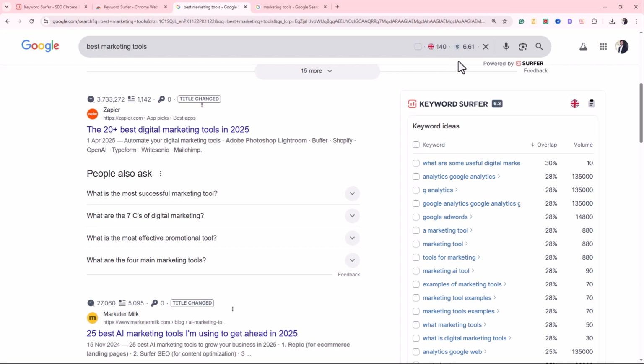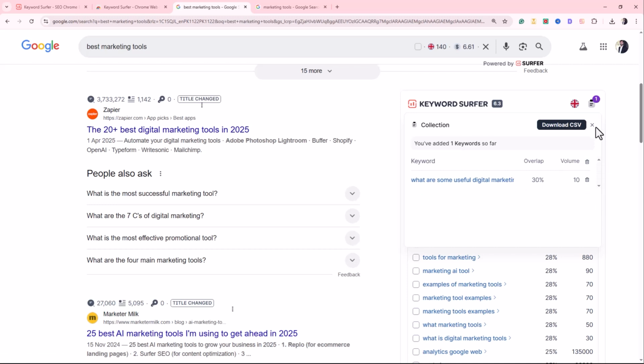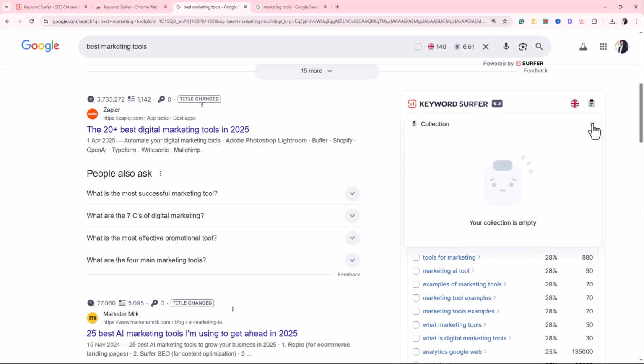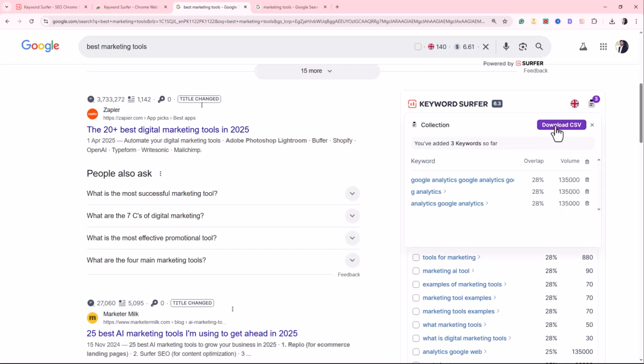And lastly, here is the collection. From here you can select the keywords that you like and they'll be stored here. You can see them here. Now from here you can delete them, or you can simply uncheck from here. So now we don't have any keyword in the collection. Let's select again. After selecting the keywords that you like, you can go to collection, and from here you can download all the keywords. You can close it from here.